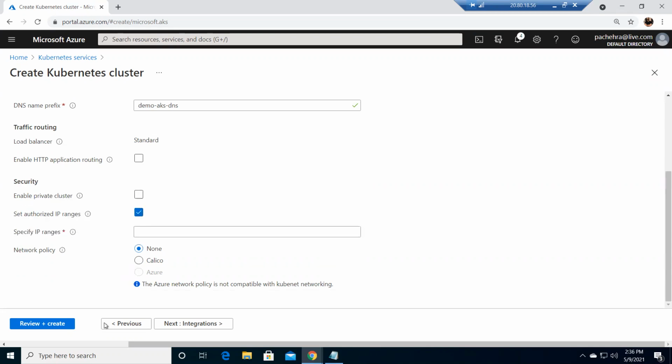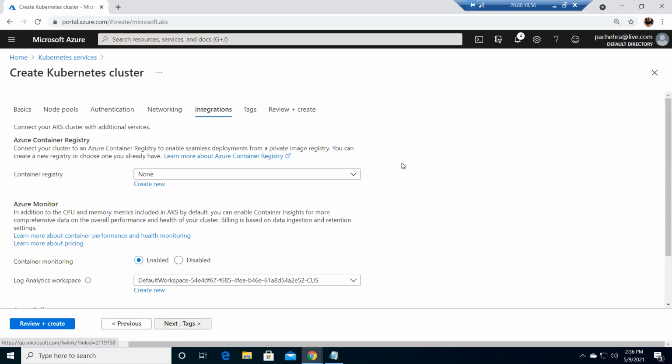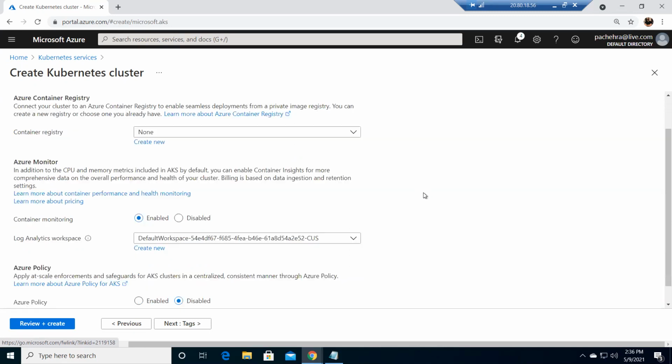Now, if I click integration, here we have multiple other services that we can integrate with Kubernetes. For example, you need not create another registry like Docker Hub for the images. You can utilize ACR, which is Azure Container Registry, Azure's image registry. We can enable monitoring, Azure Monitor for Kubernetes.